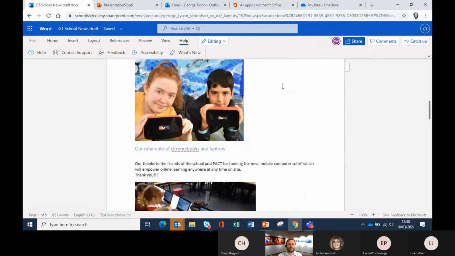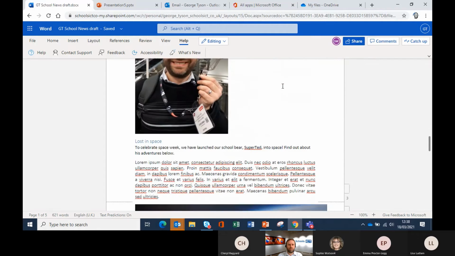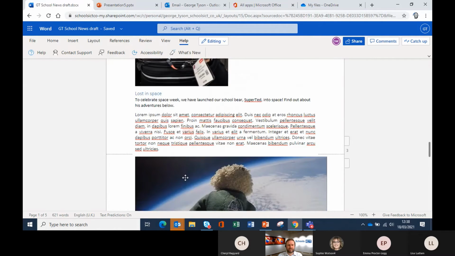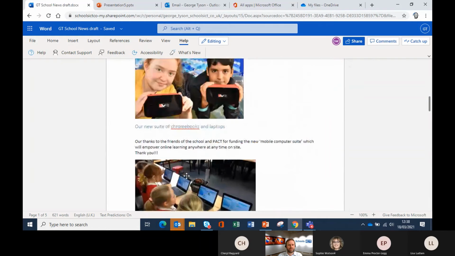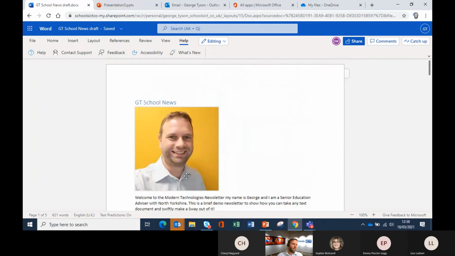So let's have a look further down. We can see this document goes on quite a long way. There's quite a lot of space filling text there. I used this for the Sway demonstration a few sessions ago. But let's have a look at something else. So I've shared the document. I've jointly edited the document, but I can also add comments to things.